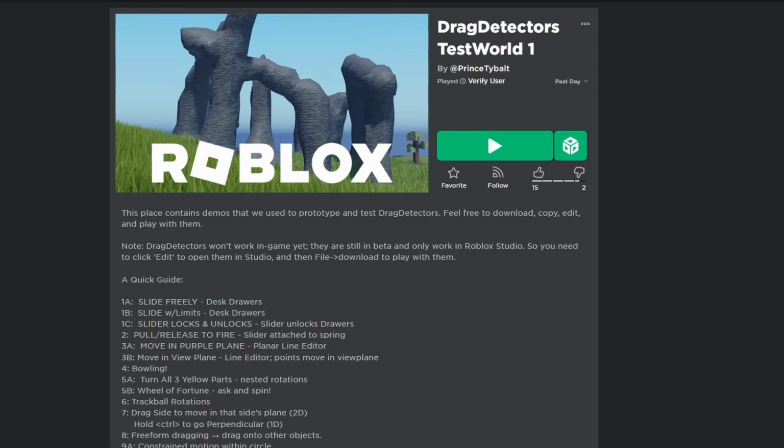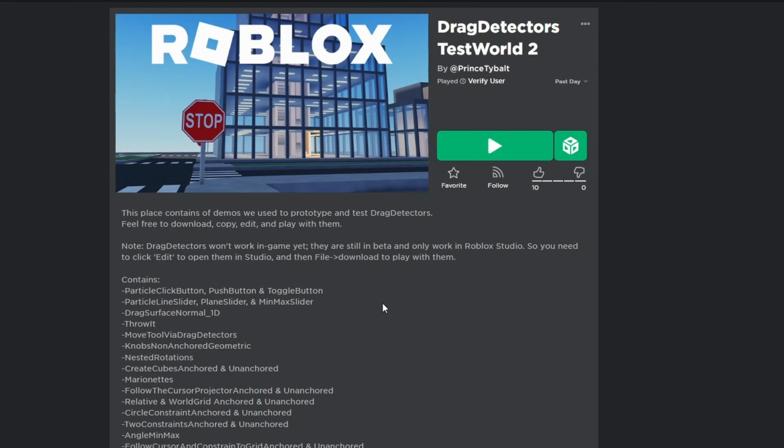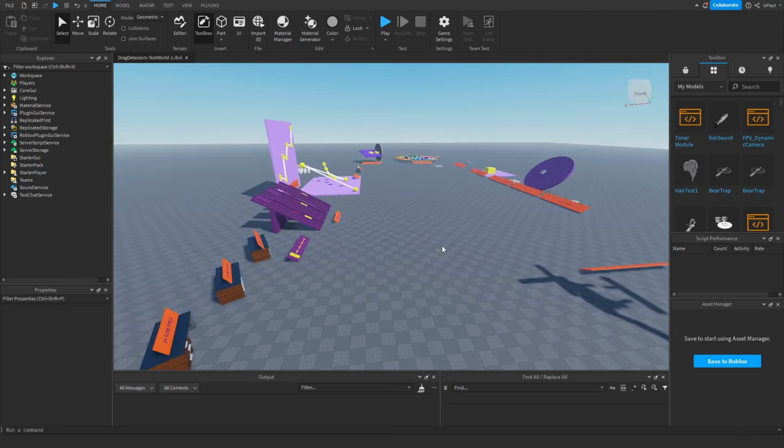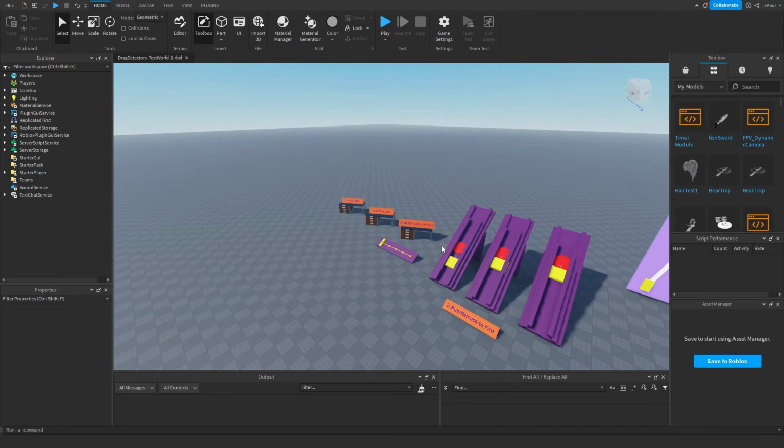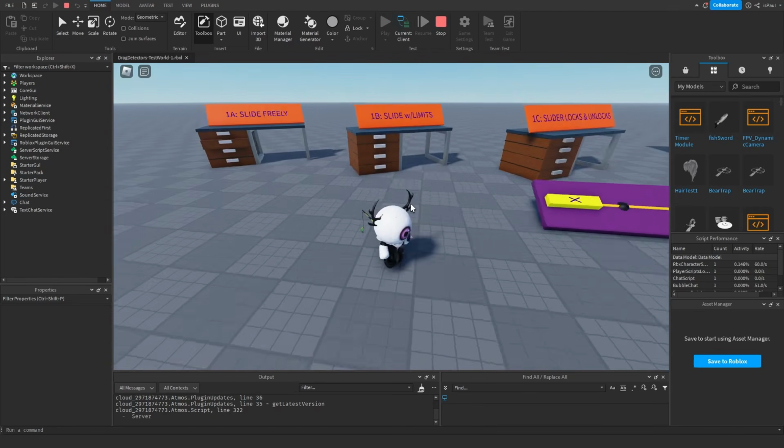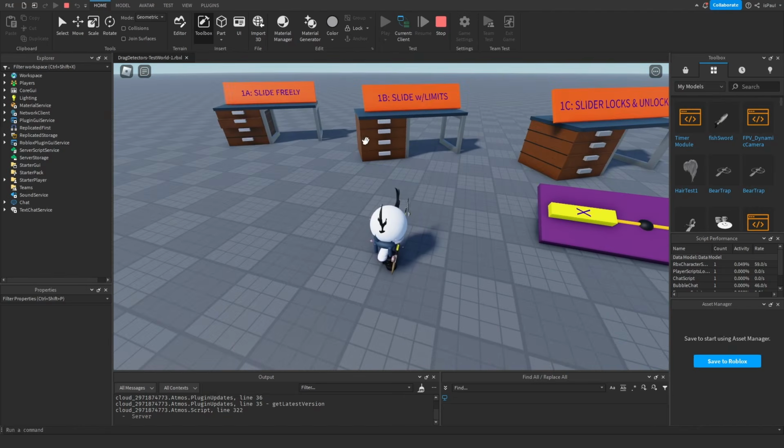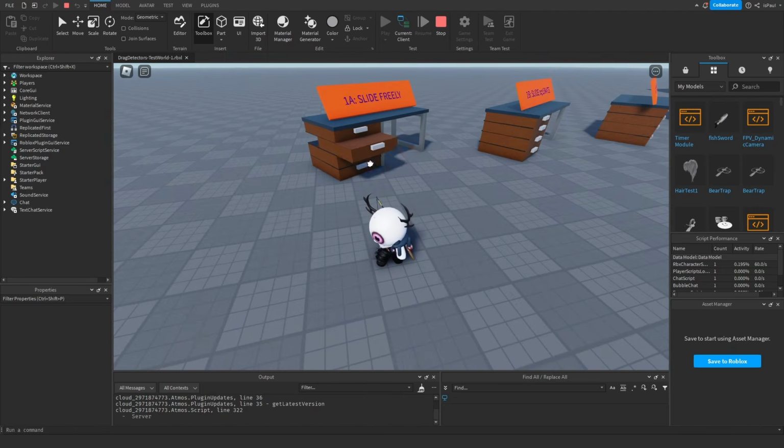Now I'm going to show the test places for the drag detector. It's test place 1 and test place 2, and I'm going to leave links to everything in the description. This is test place 1, which is used for the demonstration, and you can see there is a lot of stuff right here. So let's begin. Of course I'm not going to go over everything, so you can just experiment with it on your own.